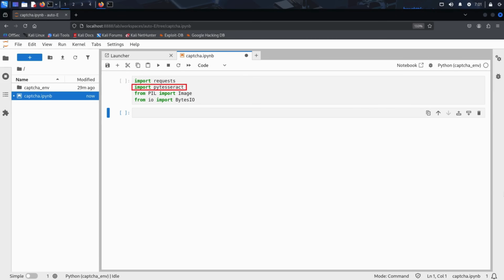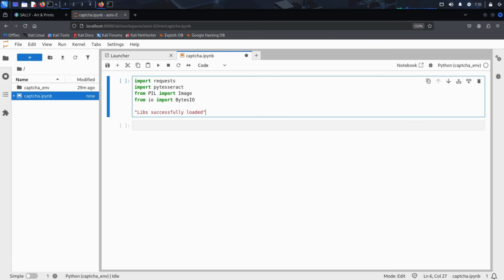Then PyTesseract, a Python wrapper for Tesseract, one of the most powerful open source optical character recognition engines. This is what Kim uses to read the text from the CAPTCHA image. Just like your brain looks at an image and sees numbers, Tesseract can do the same, but in code. To work with images in Python, Kim uses Pillow. Finally, there's BytesIO, a handy utility from Python's input-output module. Kim runs this first cell to check whether the libraries import properly.